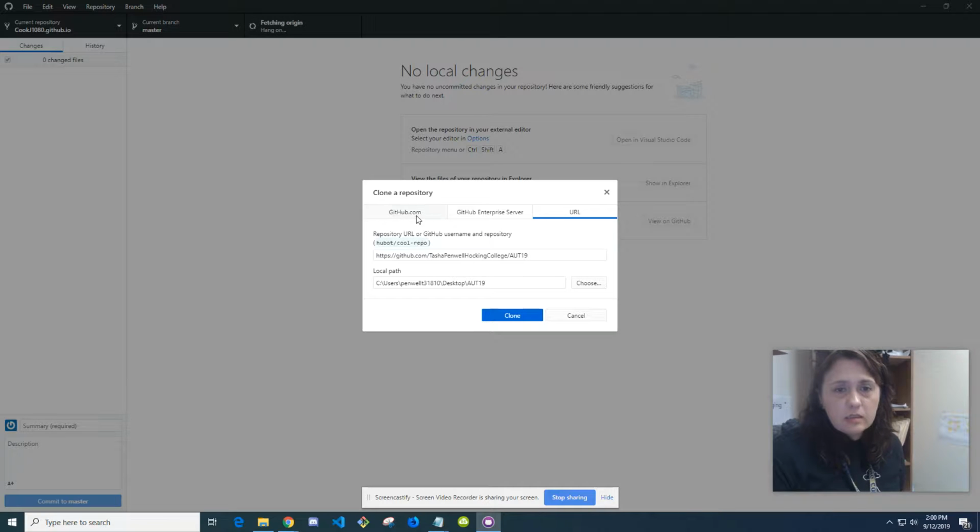So whenever you click on that icon you saw me open up, it may bring up a window like this. It says to clone a repository. And what it's going to do, you can see it's in github.com, which is the name of the website, GitHub. My username for this GitHub account is Tasha Penwell Hawking College. And you can see the name of that repository is AUT19 for Autumn 19.